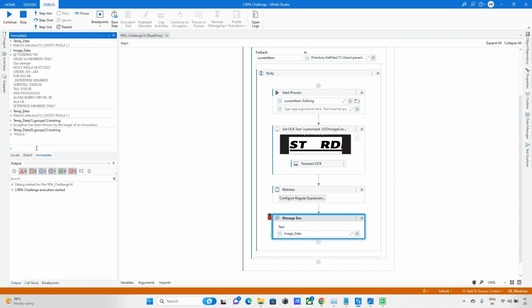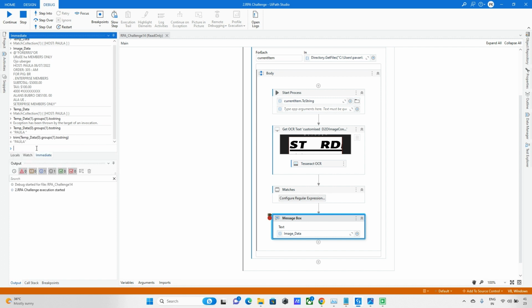And I don't want unwanted spaces. So I remove this unwanted data, keep it as trim, and let me check this data. So I got this call. Now this data I need to update into the Excel file.